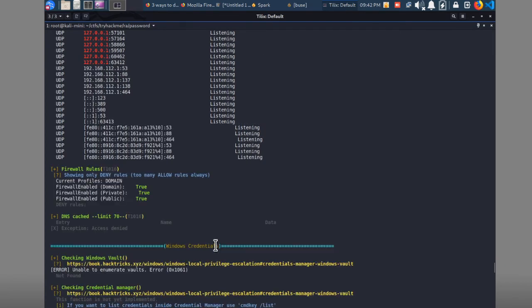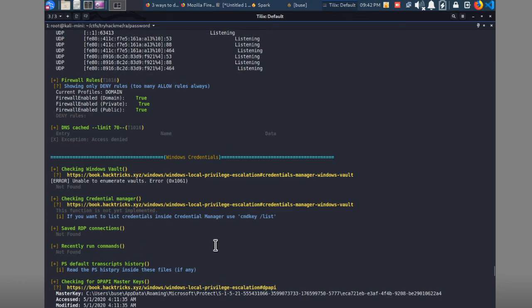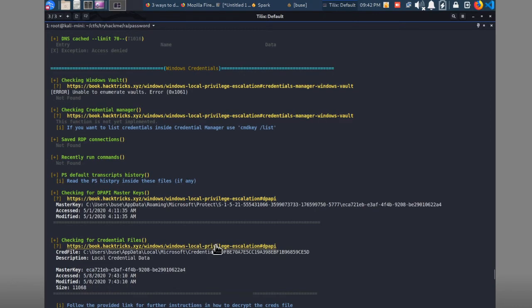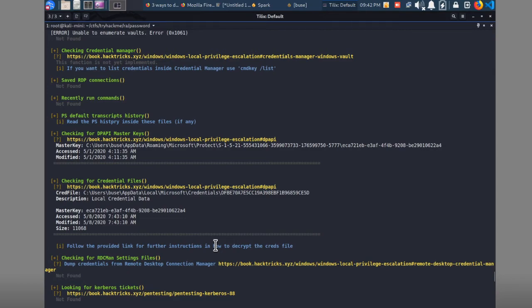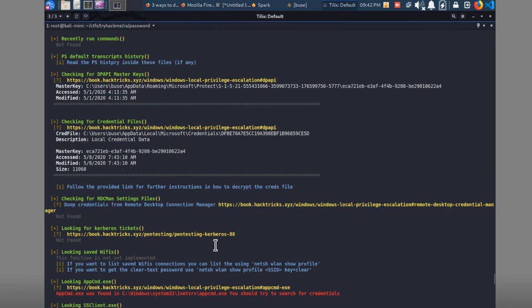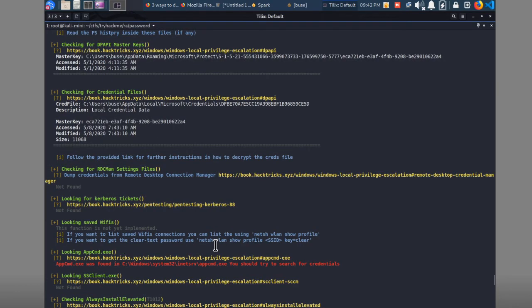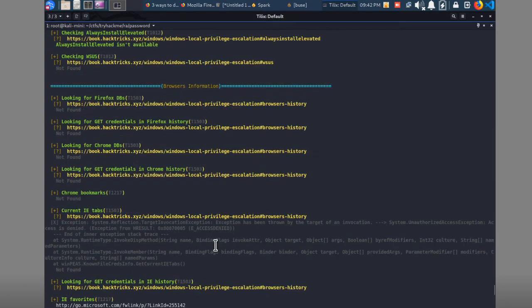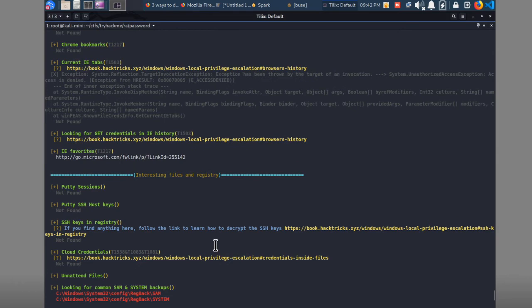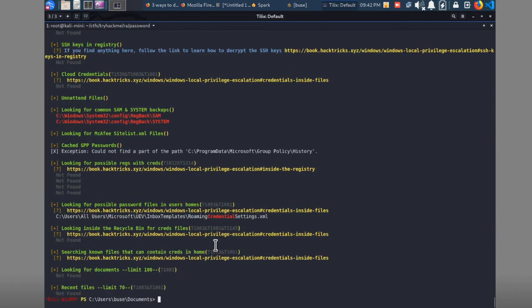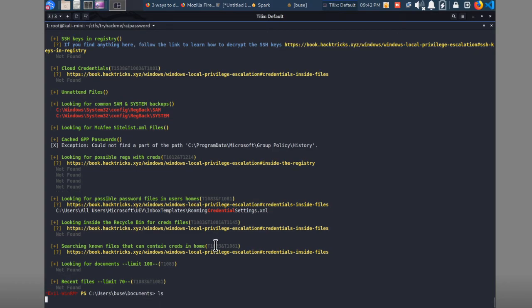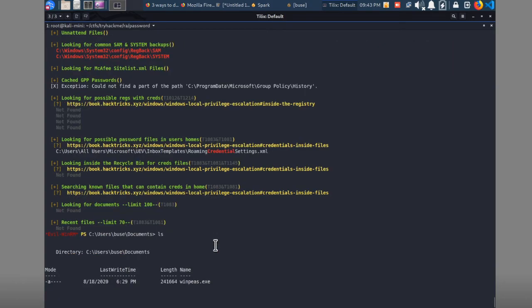All the ports listening. If there's anything in Vault. Checking any DPAPI master keys, credential files. Okay, so it looks like it found that exe there. No, PuTTY might be a backup of credentials in those locations. So after all that, let's start wrapping this up a little bit better.